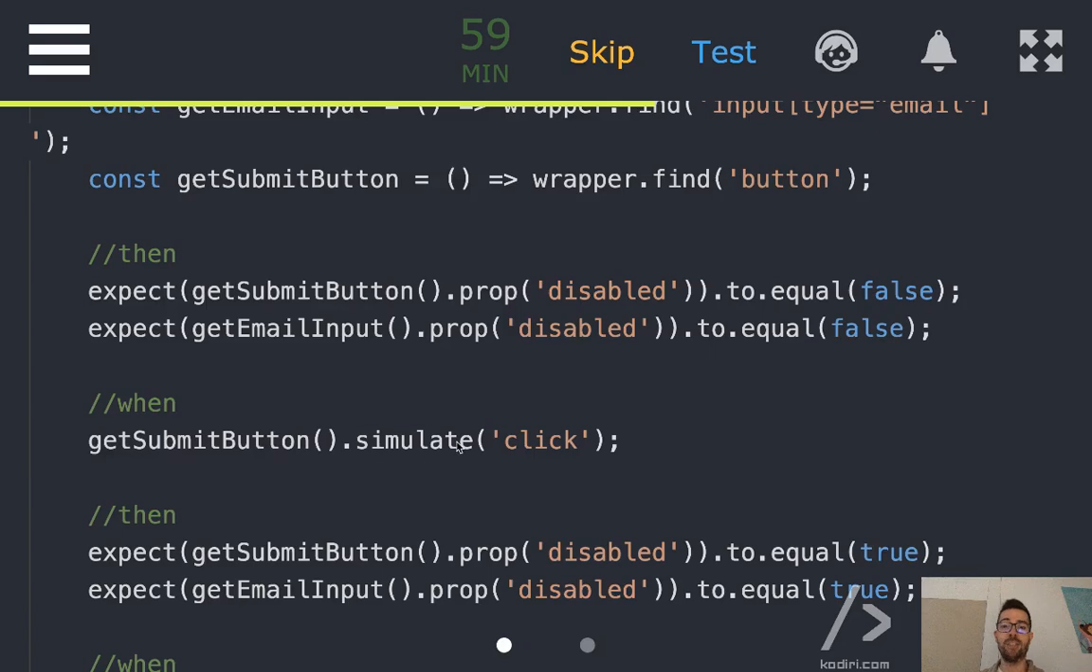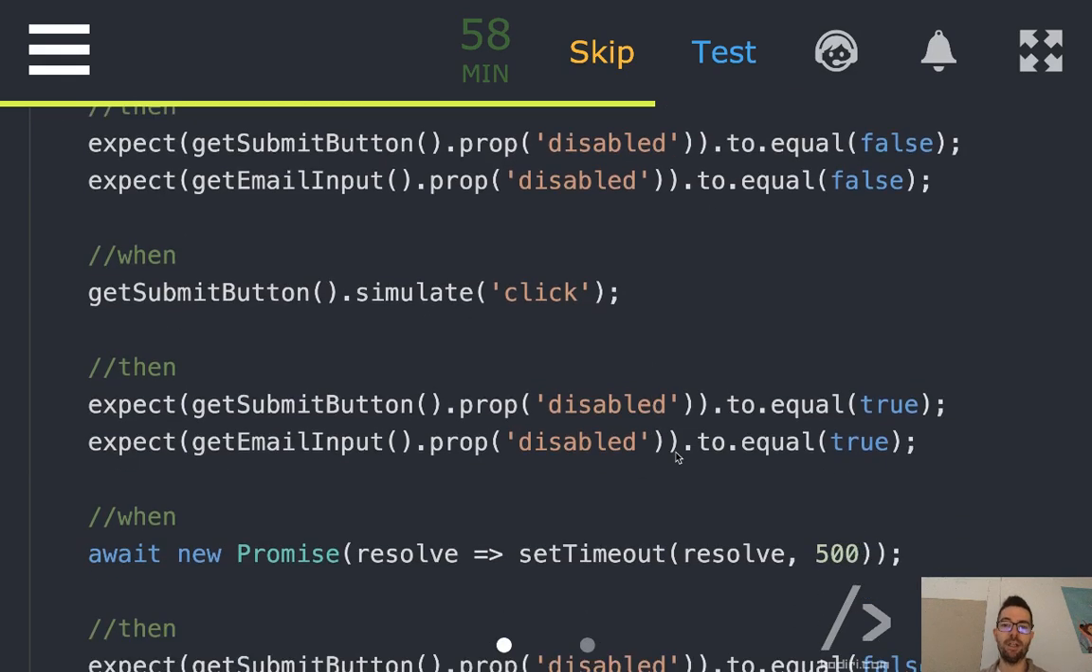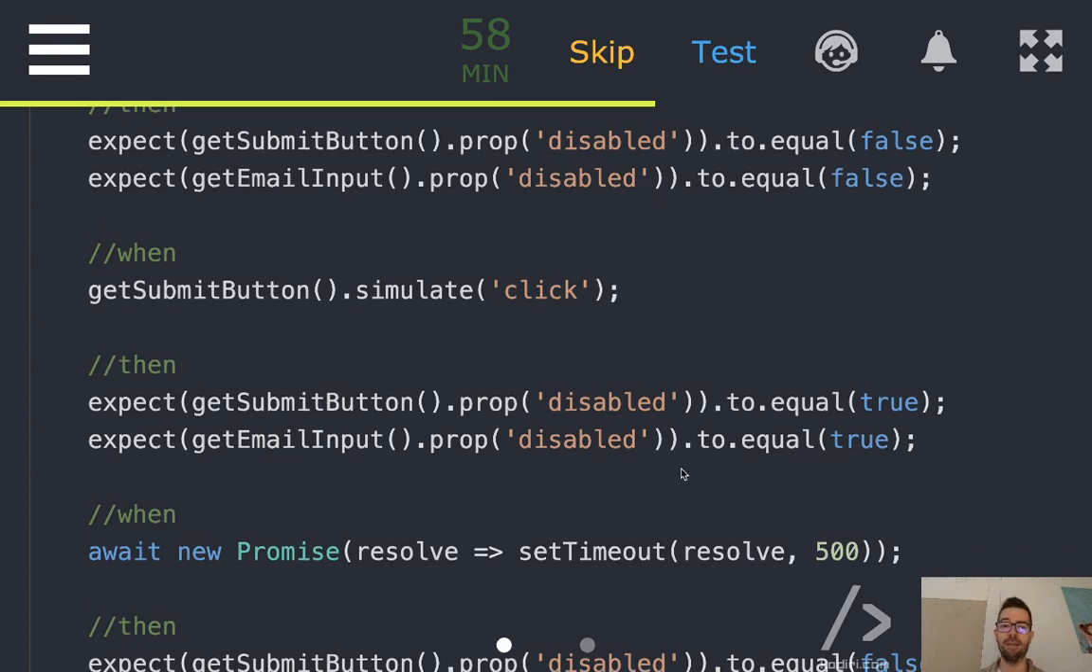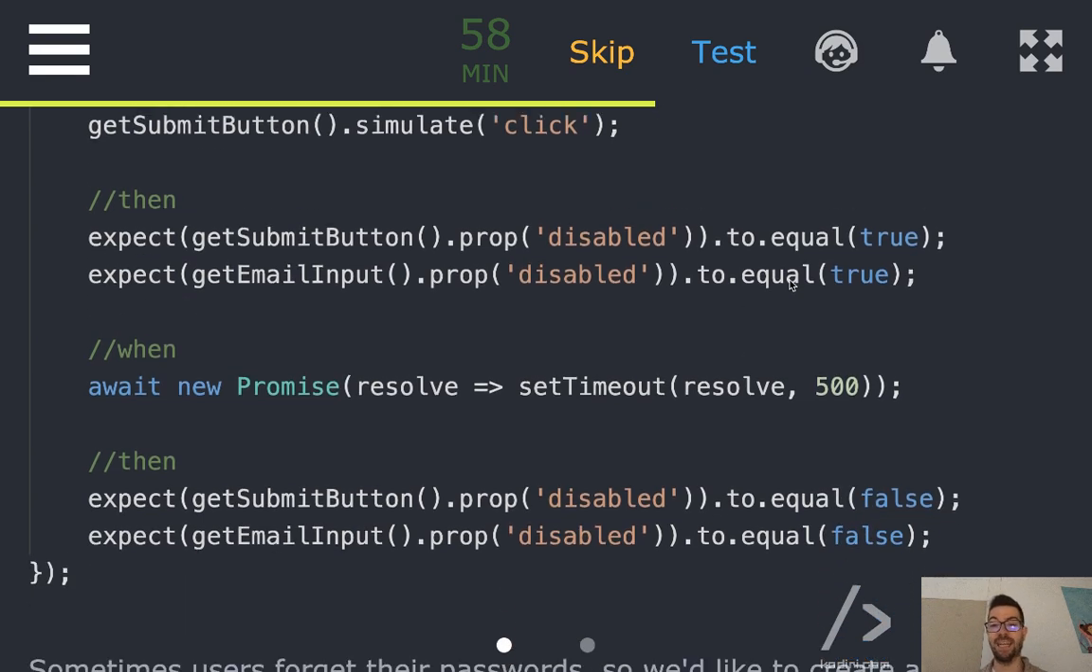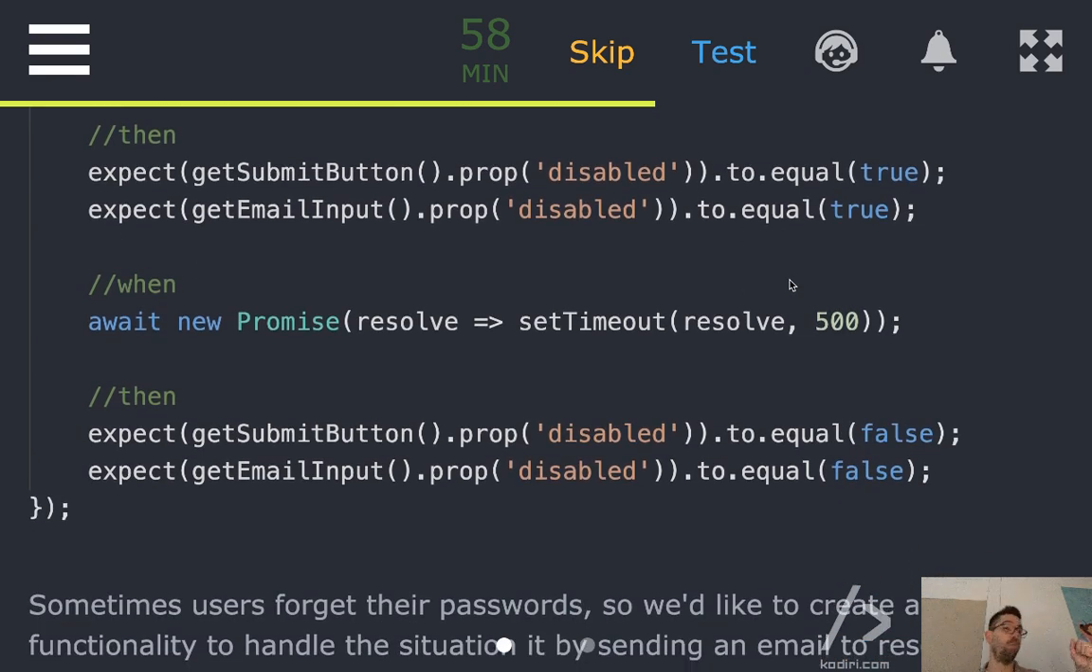All good. As soon as you click on the button, simulate click, then we would like to disable the form. You know, that happens often when you sign up into Netflix. When you click on the submit button, it's processing your request, so you cannot actually interact with the form anymore because the data is being sent to the backend. And then, that's the tricky part, after half a second, so we're simulating some sort of real interaction with the backend, we want to enable the form again.